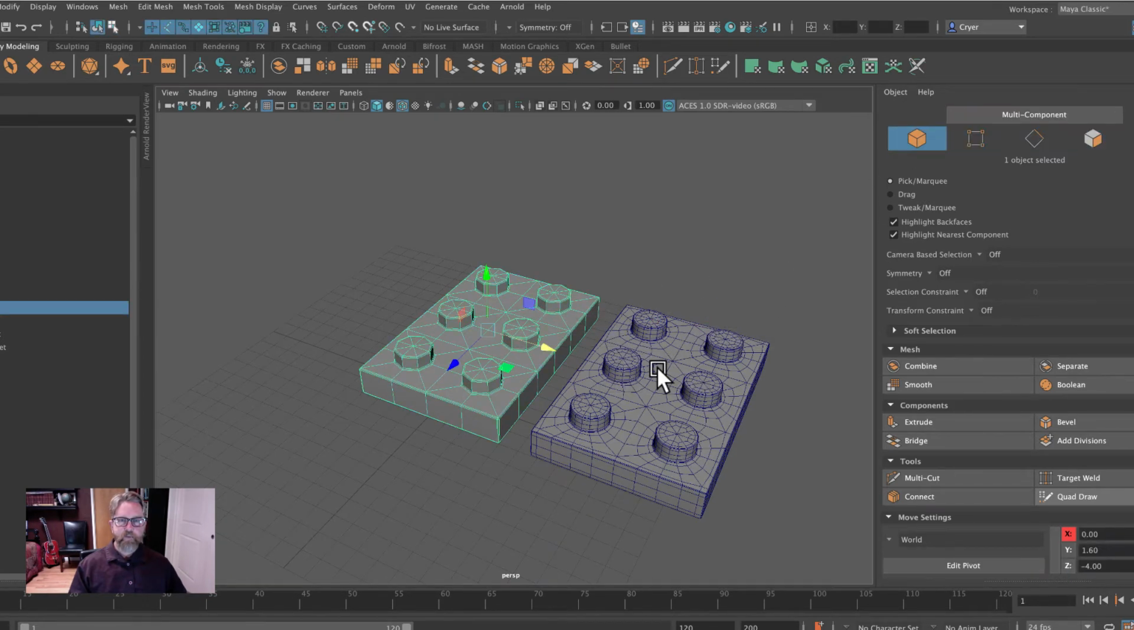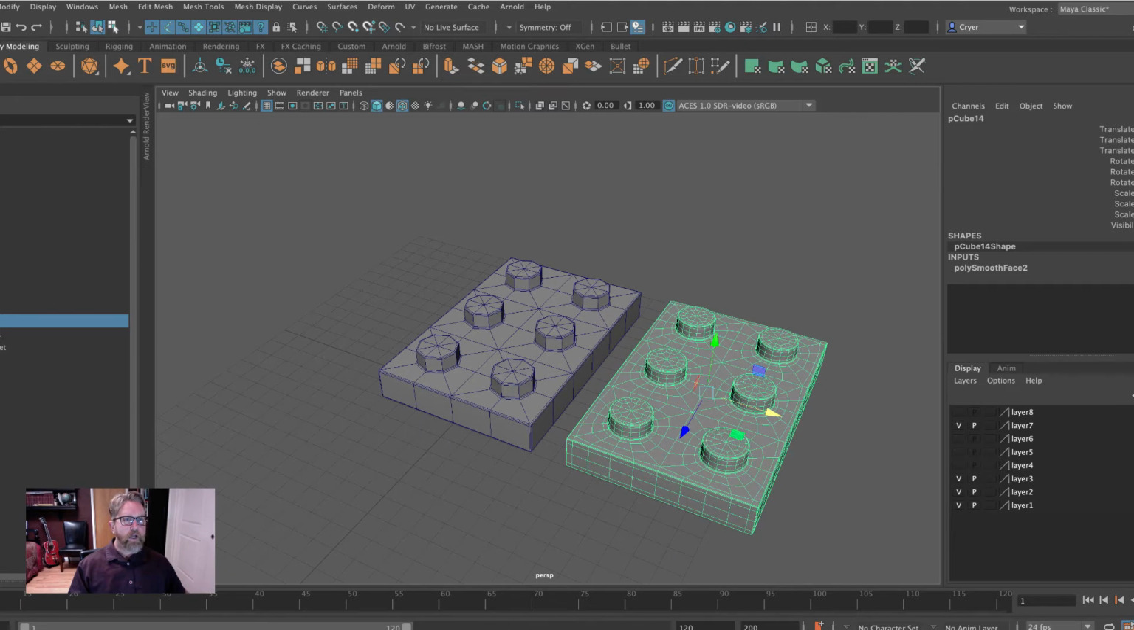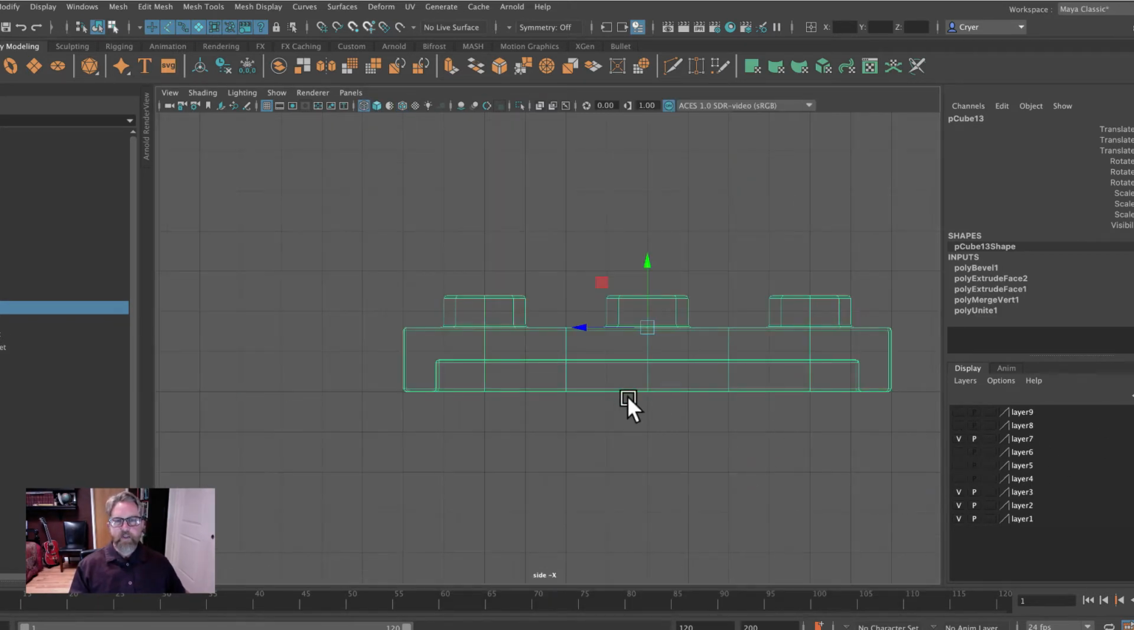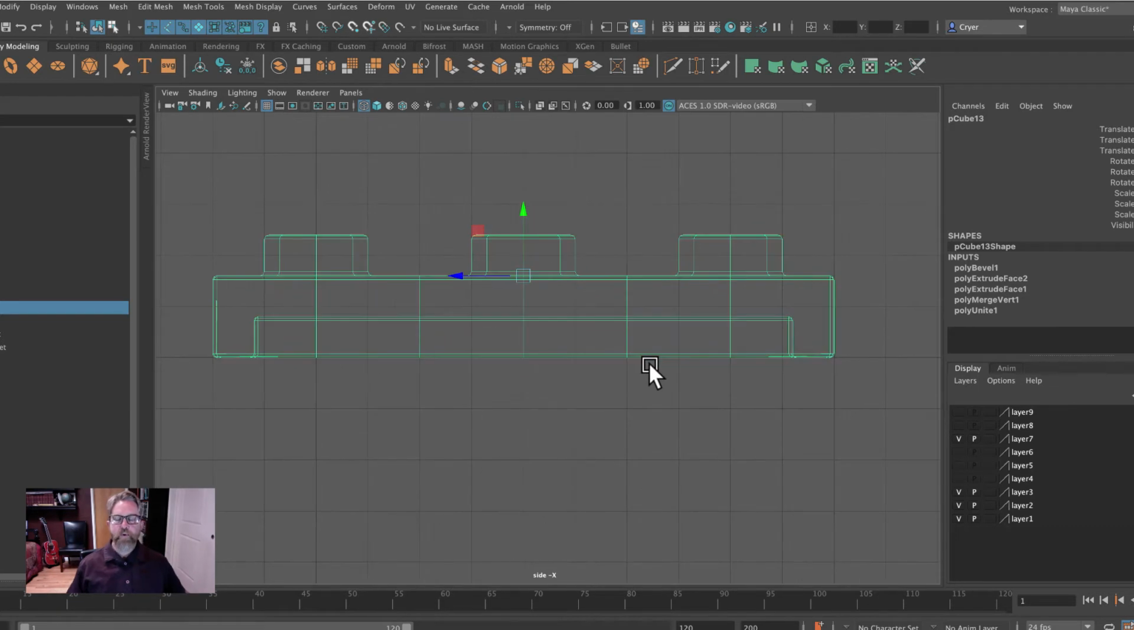Oops, come back to object mode, excuse me. We'll hide this on a layer, and I'll work on these one at a time. I didn't put the pivot at the bottom, but we can do that at any point. And in fact, as you're working, you'll oftentimes be changing the pivot. It's just nice to have it at the bottom as a starting point.